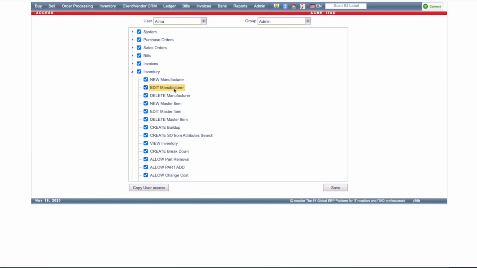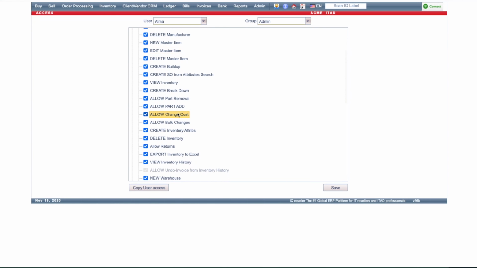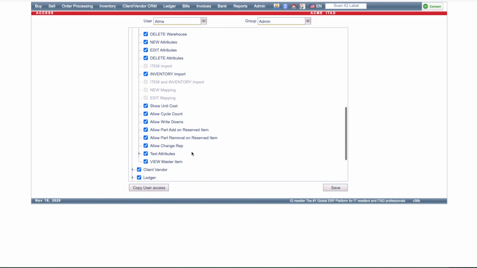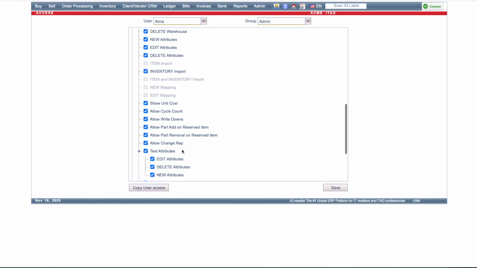Inventory is a pretty important one too. Some of these are self-explanatory, but one I do want to point out is text attributes. This is where you would set up the text attributes. What they are is if you want to create a text attribute that gets stuck to the inventory item but doesn't create an attribute under the attribute, and then you have 500 attributes showing under serial number. So that's where you would go to set those up and who has permissions to do that. This also gives other users important access to import inventory as well.